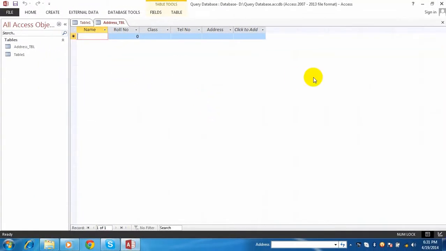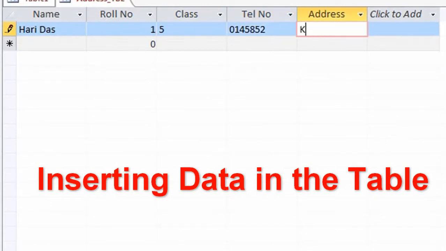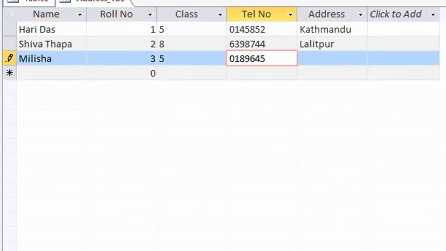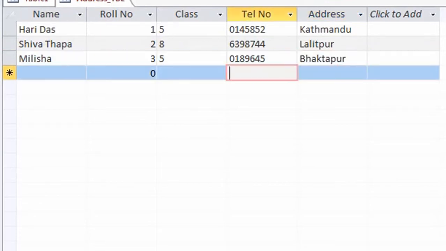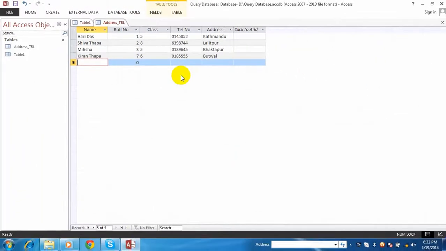Now insert some records. For example, Heritage, roll number 1, class 5, with the address. Similarly, another record, Kiran Thapa. Now click on Save again.